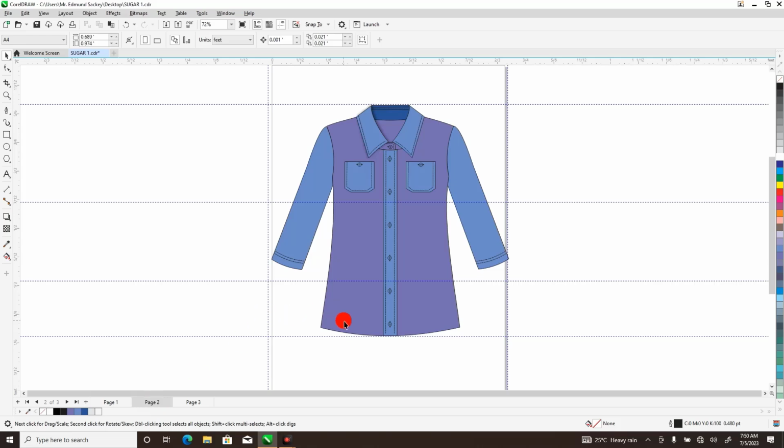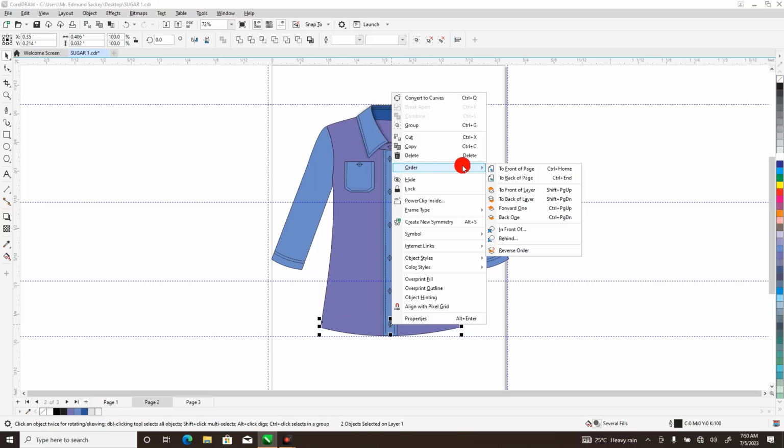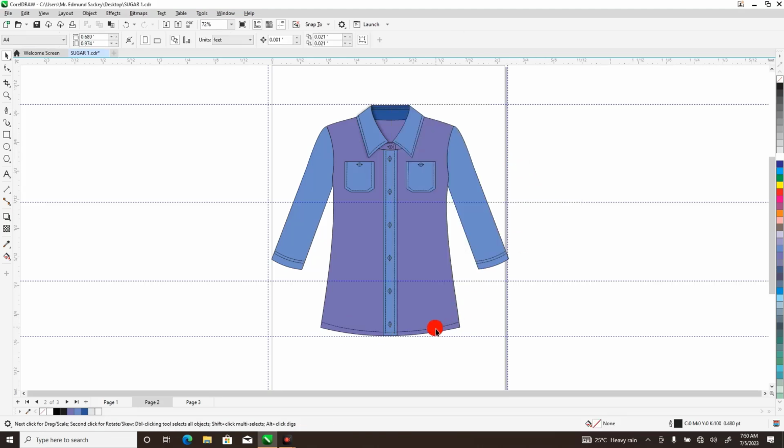All right, I think there's a design here. Let me see. Bring it to front and let me see. All right, so there was a line here. All right, so that is it.